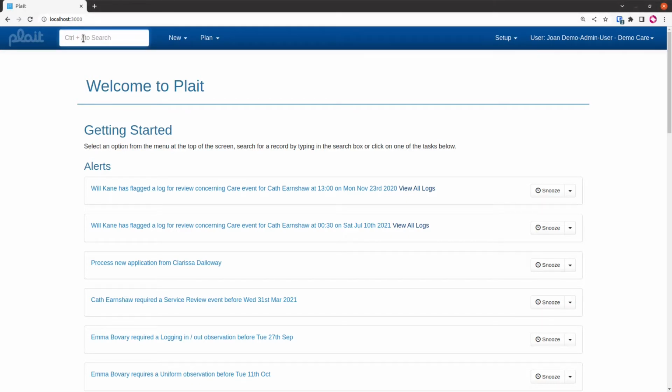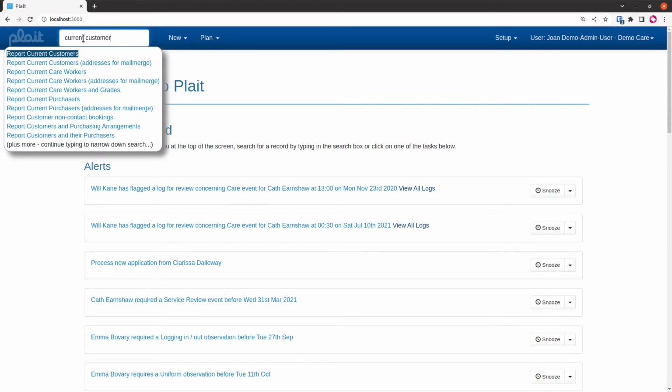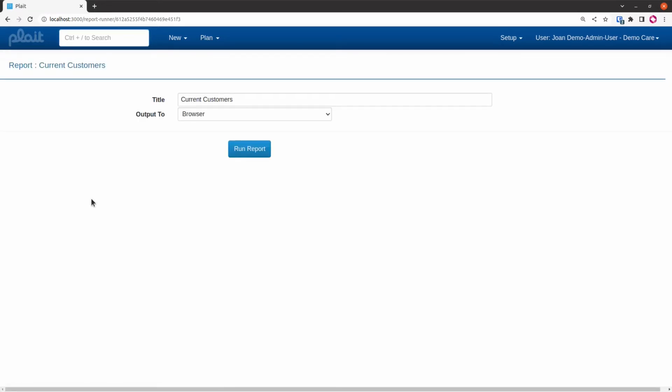Reports, or report templates, are data just like any other data in the system, so you can search for them. The first report that I want to find is called current customers. And there it is. The report runner comes out with the title, and it asks me whether I want to output the data to the browser, or email body, or PDF attached to email, or CSV attached to email. So let's have a look at the report first. We'll put it to the browser.